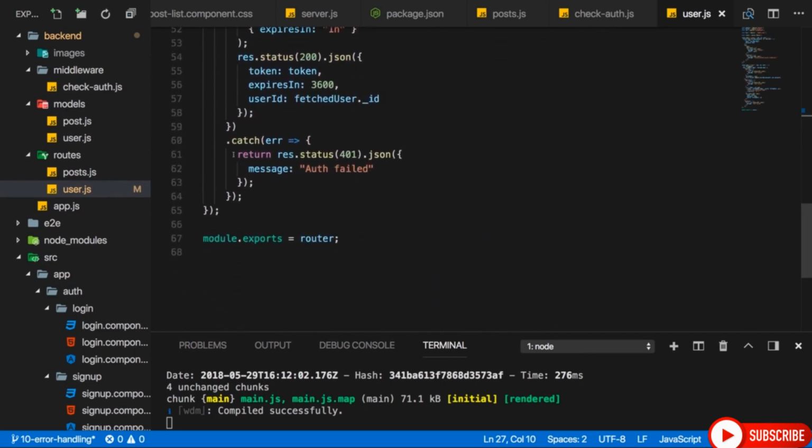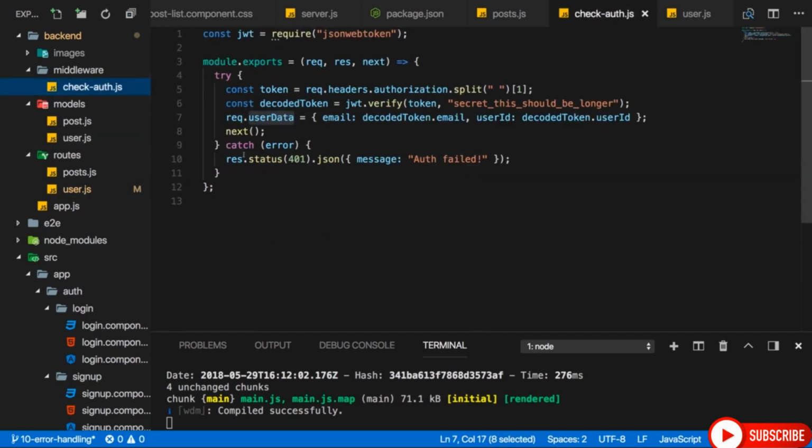For logging in, we're also catching errors and we're sending back auth failed. Now maybe we also want to say invalid authentication credentials here too. If we go to check auth, there we also send back a response with auth failed if we identify that the user doesn't have a valid token. So maybe here we want to update the message to say, you are not authenticated.